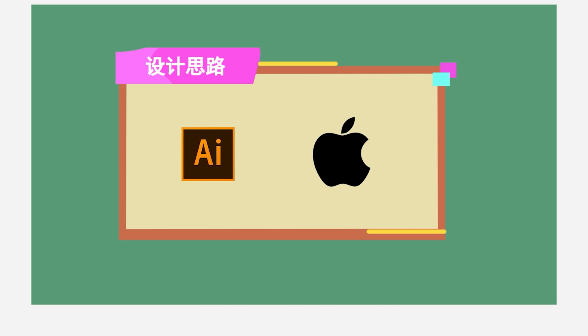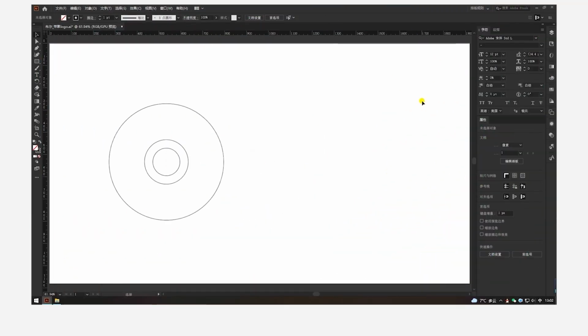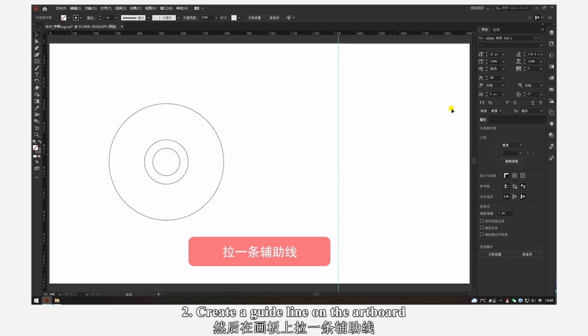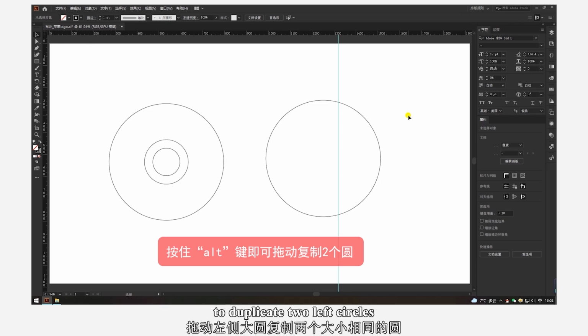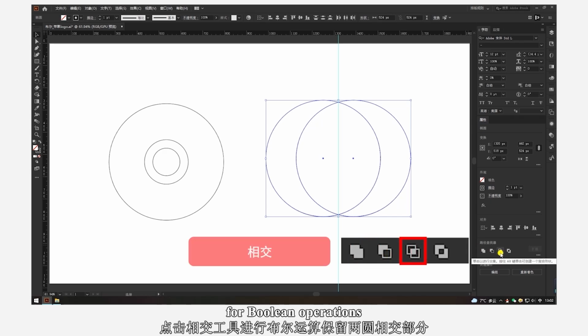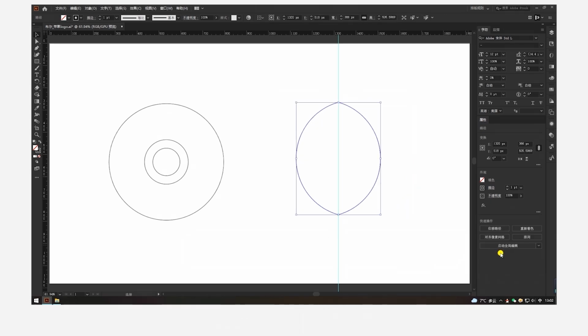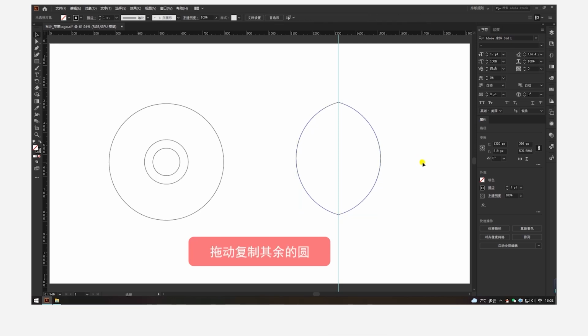Step-by-step process. First, draw 3 concentric circles on the AI artboard. Second, create a guideline on the artboard. Third, hold the Alt key and drag to duplicate 2 left circles. Fourth, use the intersect tool for Boolean operations. Keep overlapping areas. Fifth, again hold Alt to duplicate 2 smaller left circles.